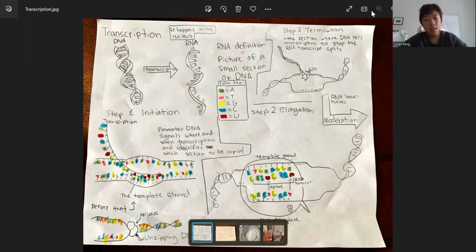Transcription is a process used to convert DNA to RNA. This happens in the nucleus, where RNA is defined as a picture of a small section of DNA. There are 3 steps in transcription. These steps are initiation, elongation, and termination.